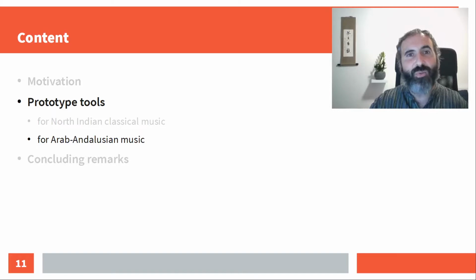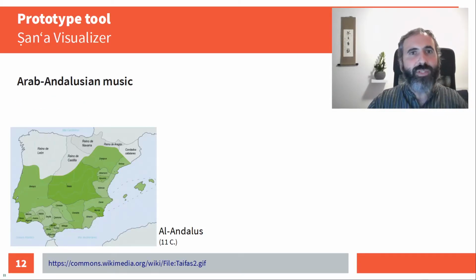Let's move on now to Arab-Andalusian music. But before introducing the tool, let me give you some background on the music itself. Arab-Andalusian music is a tradition that formed in Al-Andalus, which are the Islamic territories of the medieval Iberian Peninsula.